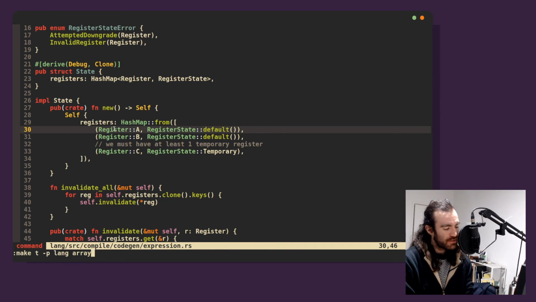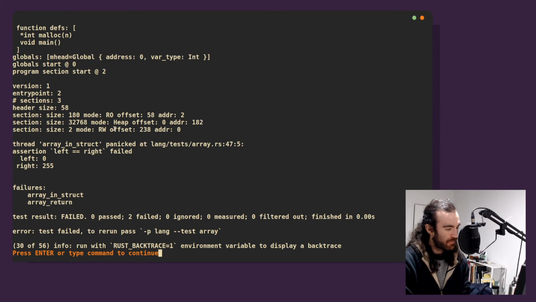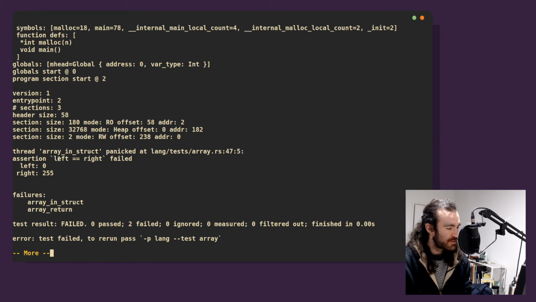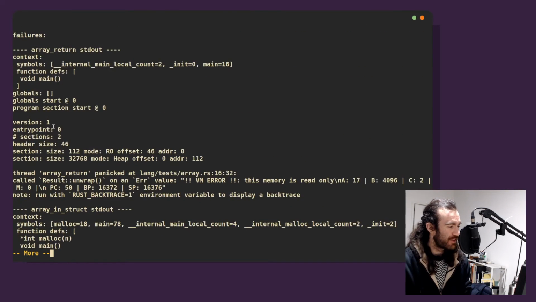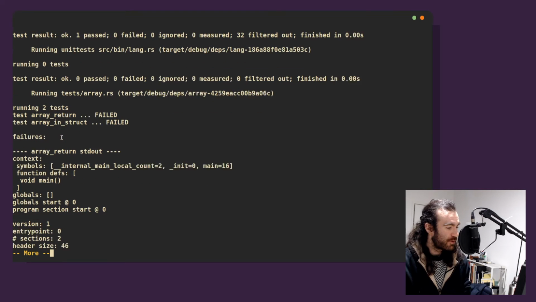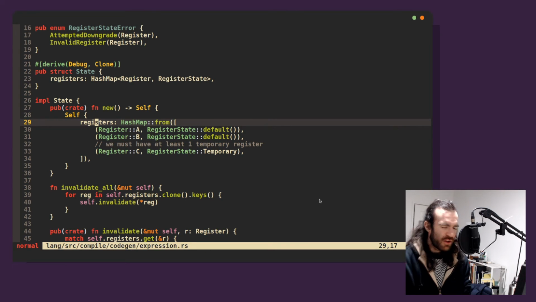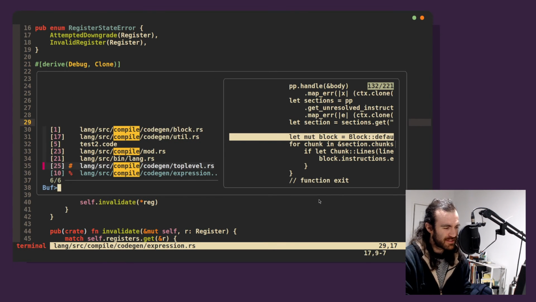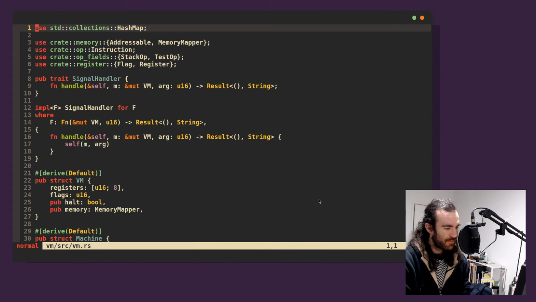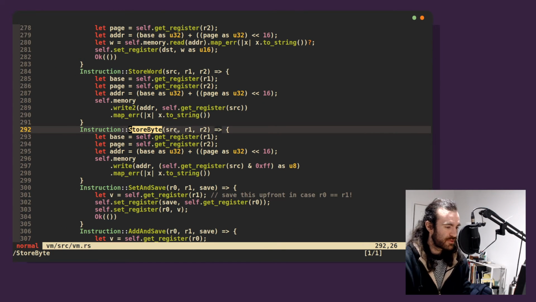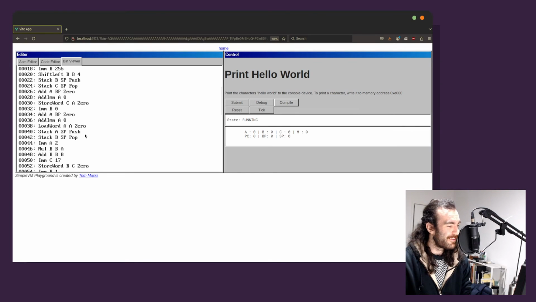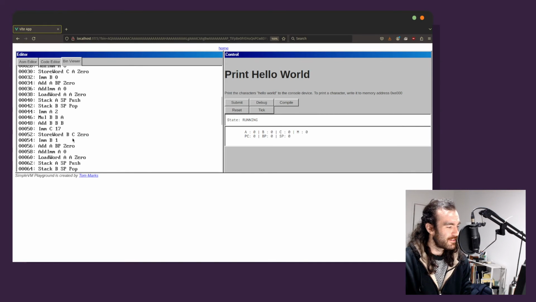Okay. So what actually goes wrong in the test, I guess? Like what happens? So we say that array instruct I don't really care about. Array return I do care more about. This panics. Memory is read only. Oh, is the address supposed to go on the left-hand side? Hold on. VM source R1 R2 base page. Oh, hold on. Store word.